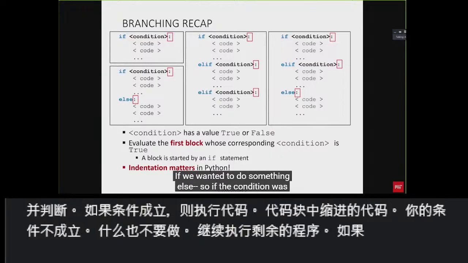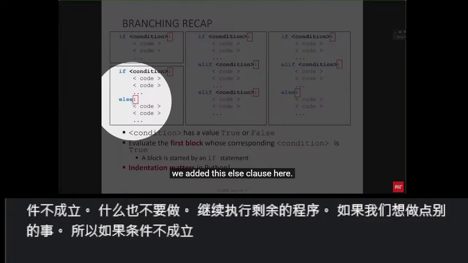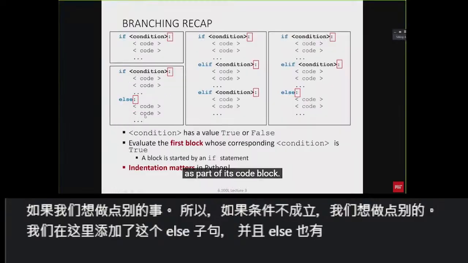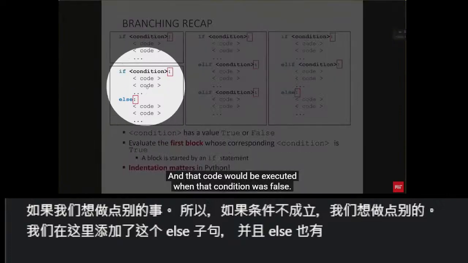If we wanted to do something else, so if the condition was not true, we added this else clause here. And the else also has some sort of code indented as part of its code block. And that code would be executed when that condition was false.